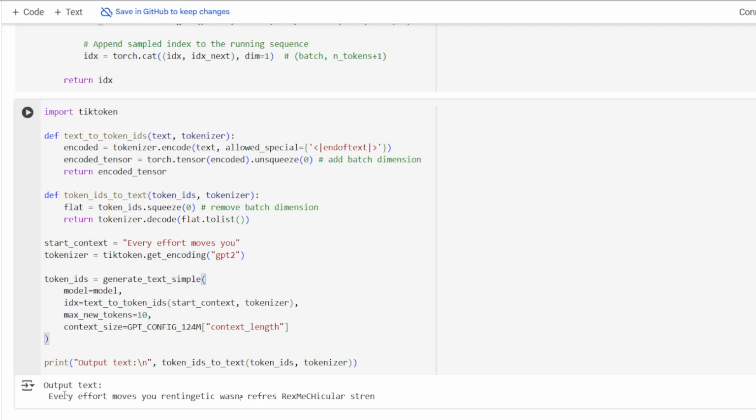So here you see "Every effort moves you." That is our starting context. Then it starts writing gibberish. Why? Because this model has not been trained yet, and that is the crux of this chapter. The crux of this chapter is: how do we make the model generate coherent text? And someone would then ask, but what do we mean by coherent? That's a good question. We need to define what coherent means.